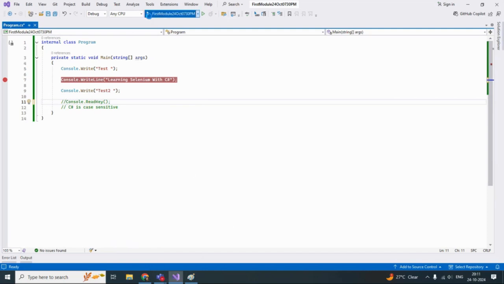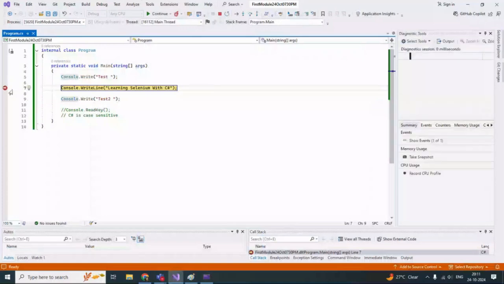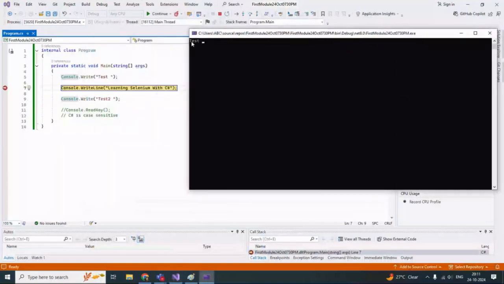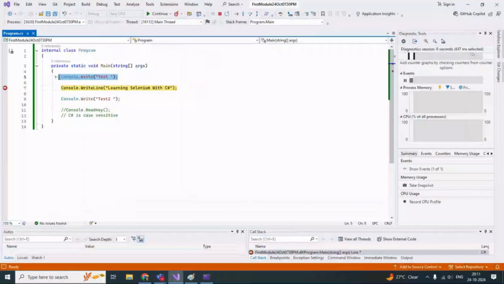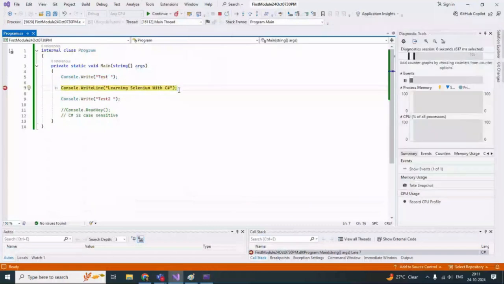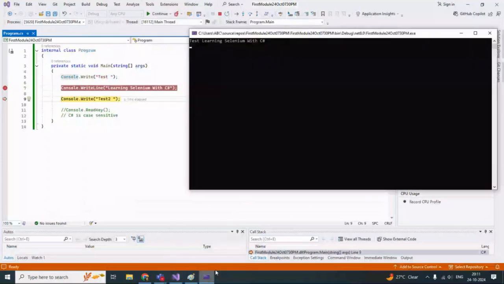Suppose if I run it again, it will stop here. Now you see that the text is written because this line of code is executed, but this line is not executed. If I press F10, now this line of code is executed, so it will print.